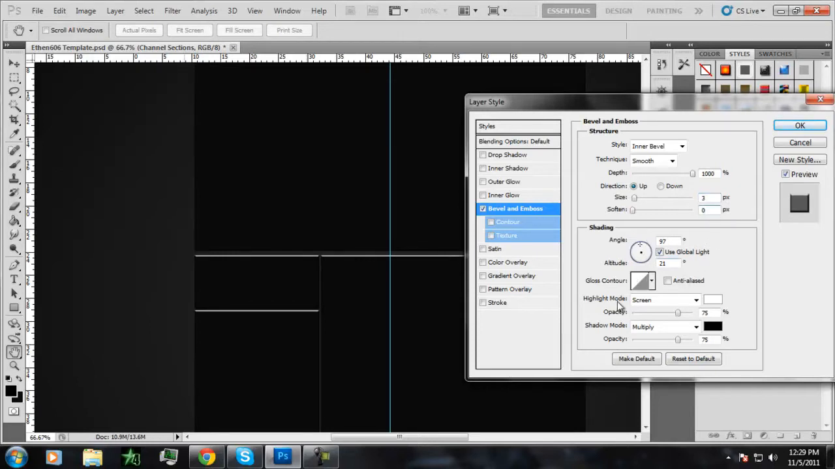And then you can leave the rest of this stuff the same, like the angle to 97 and 21. That's completely fine. And then you want to change the opacity of the white right here. You want to change it down to about 15%, because if it stands out really bad, it's gonna look really tacky. If it's like that, it just doesn't really look good in my opinion. So we'll put it down to about 15. And that's about all you're gonna do for the bevel and emboss.